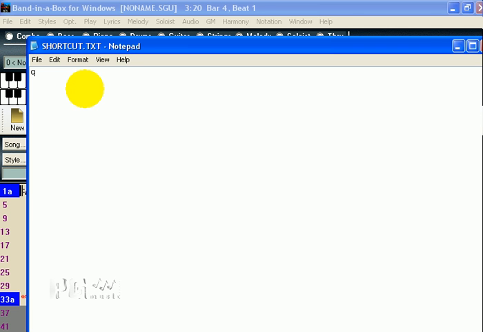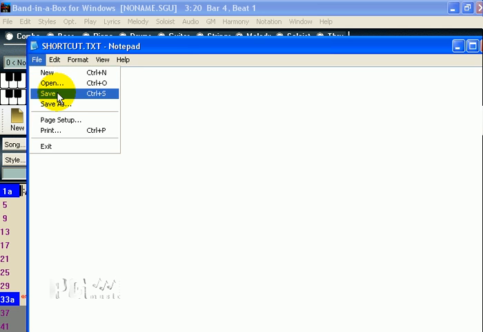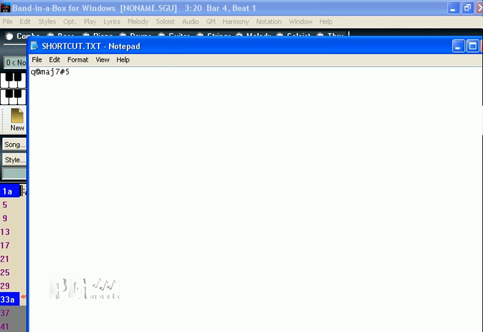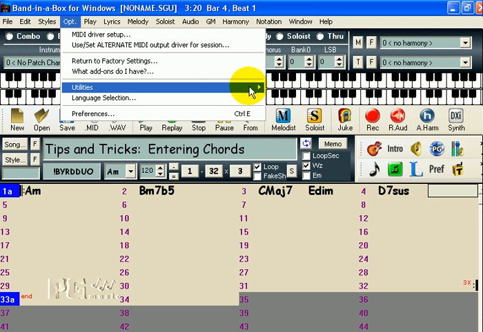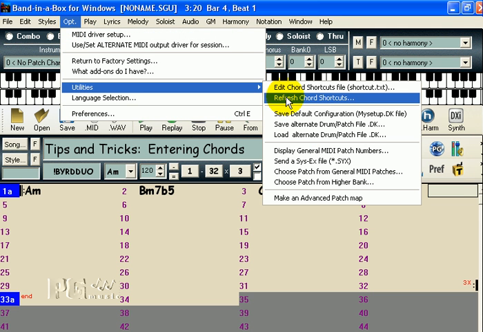You then have to type the @ sign, and then type the chord you want to be entered when you type Q in Band in a Box. In our case, MAJ 7 sharp 5. If you wanted more shortcuts, you would simply add them in the same manner on subsequent lines. You then need to save your file. Then in Band in a Box, select Options, Utilities, Refresh Chord Shortcuts.